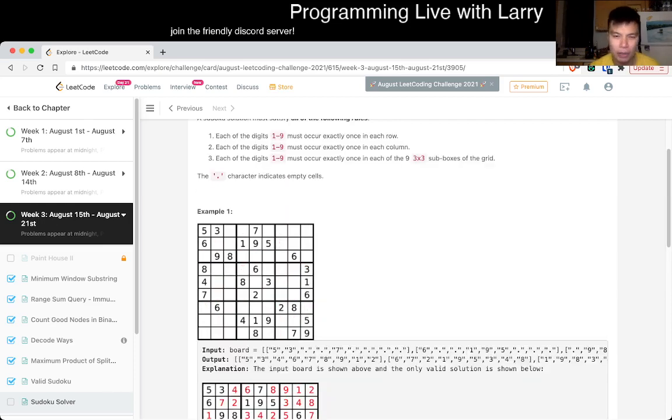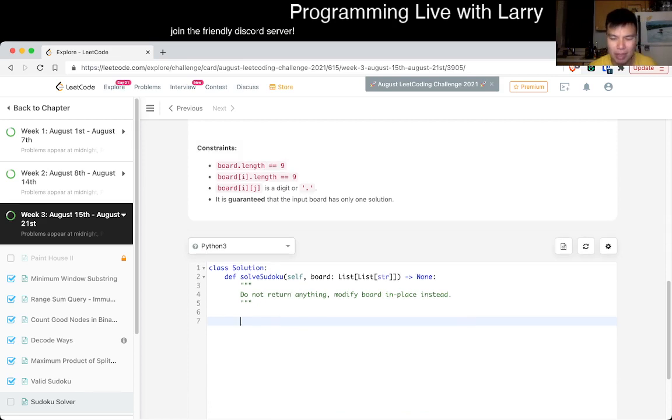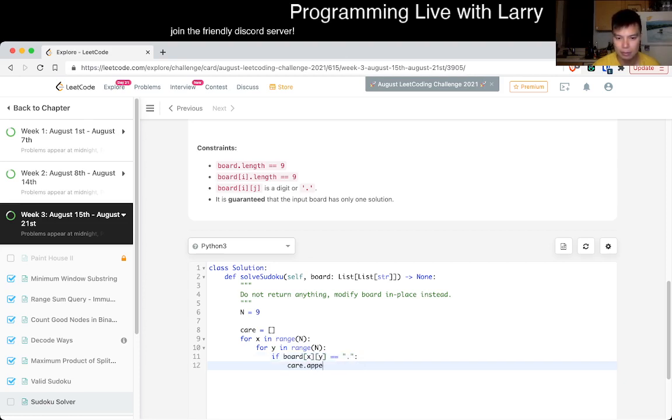It's a little bit awkward because this can be as bad as the test cases that they give you, but we'll figure it out. We'll play around with it. Modifying the board in place is kind of silly though, but it's fine. There are a lot of ways to do it, but I'm just going to say n is equal to 9.